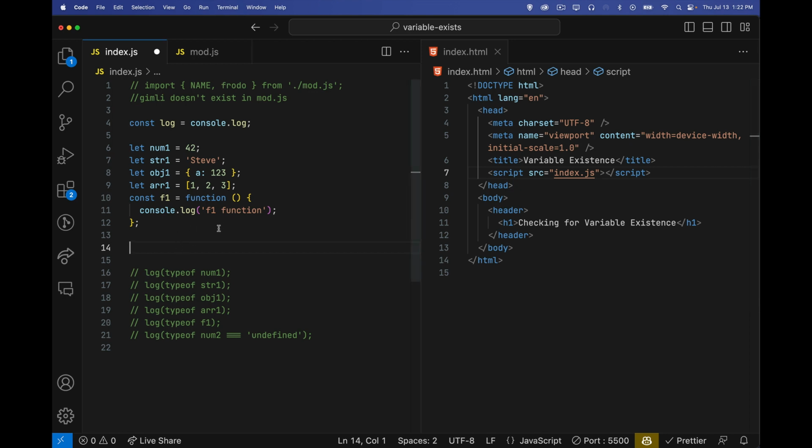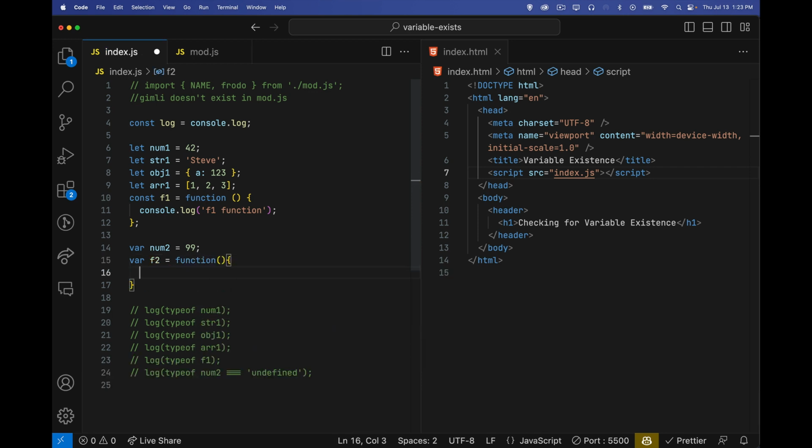Now, in the browser, non-module, I'm going to use the keyword var to declare something. So if I say var num2 and I set it equal to something, and then we say var f2 equals function. So we're creating a function and a number. Now, I can do the same sort of thing. I can do typeof, and it's going to tell me, okay, you've got a number and you've got a function. Fair enough.